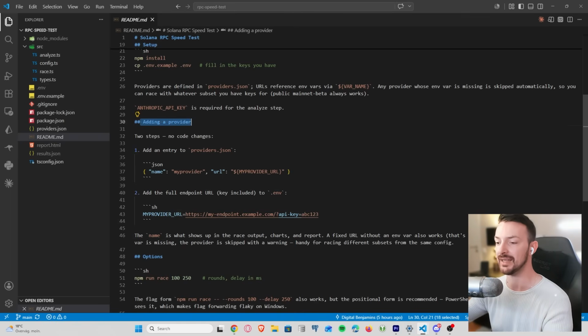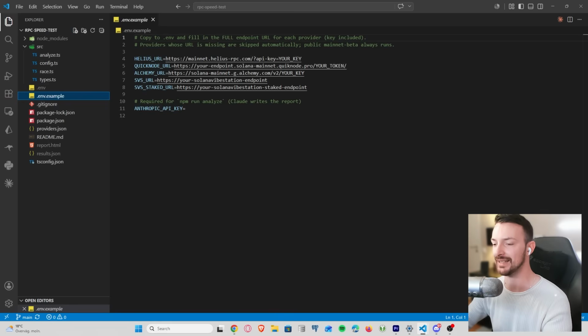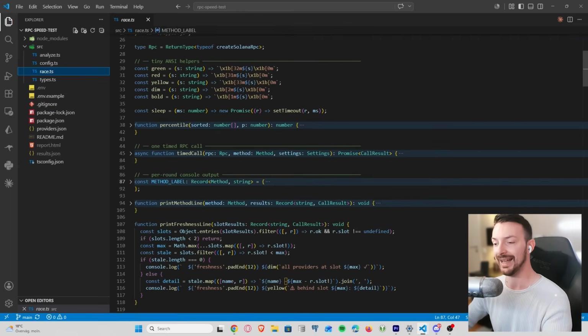So if they are missing, for example, you don't have the keys for the example that I provided here, they will be skipped and you only race the subset of RPC providers that you have the keys and the endpoints for. The test itself is really simple and that's the whole point.